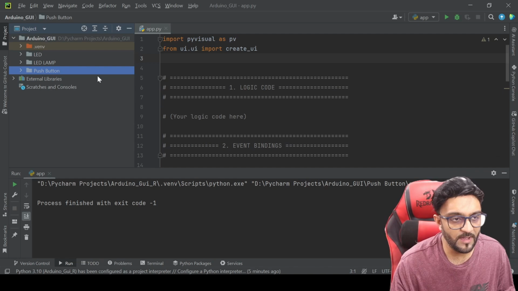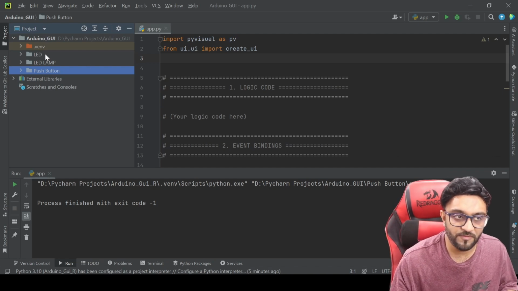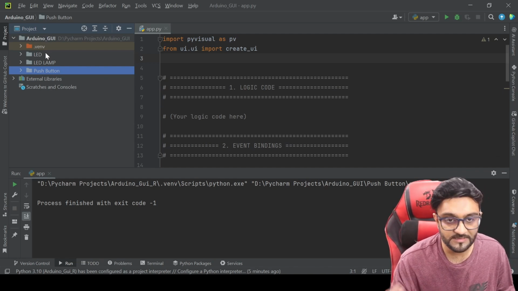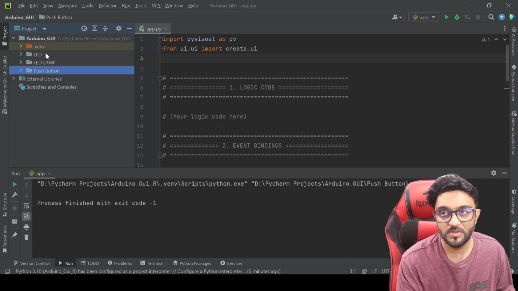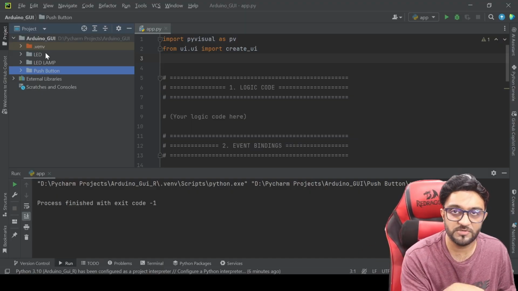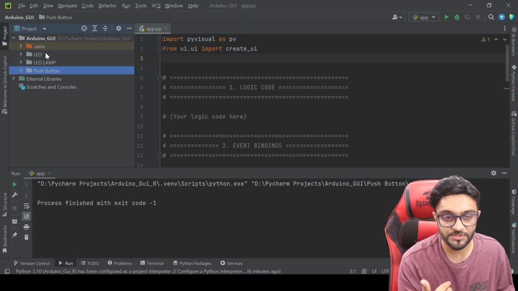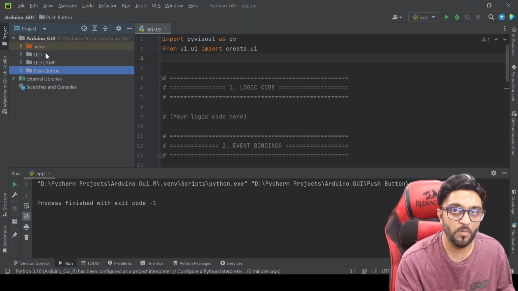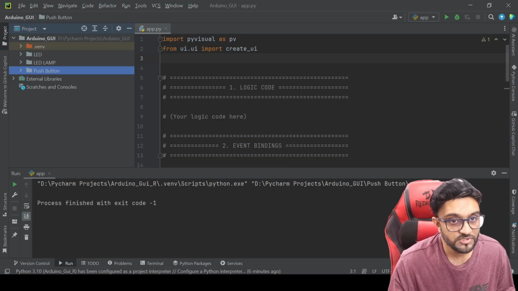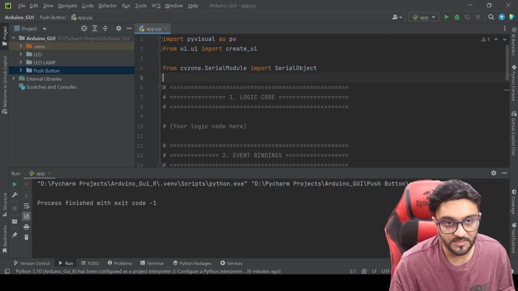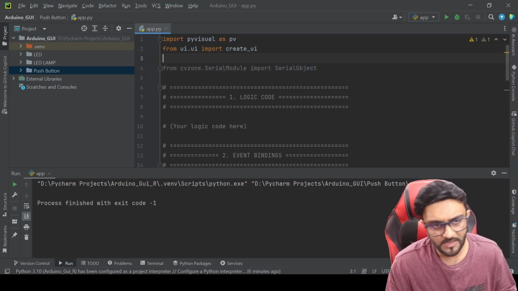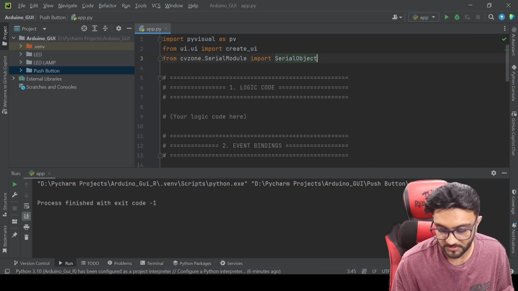So basically what happens is the opposite of what we did in our LED part. In the LED part, we were the ones sending the command to Arduino. Now Arduino is sending the command to us so that we update our UI. So we need to keep checking whether something has updated in Arduino or not. In order to do that, first of all, we need the CV zone library and we need the serial object like we have done before in our previous part.